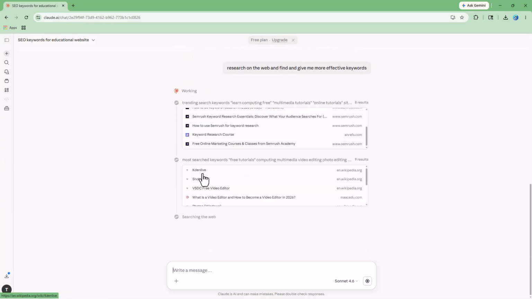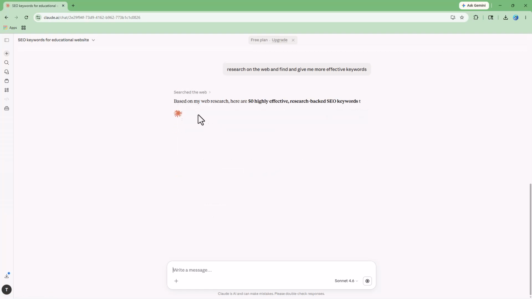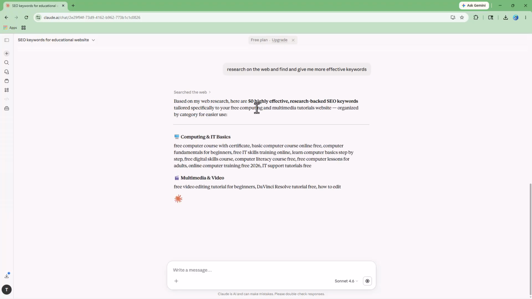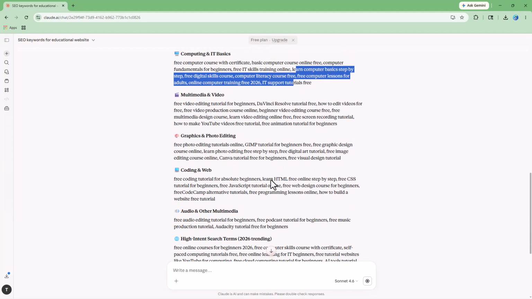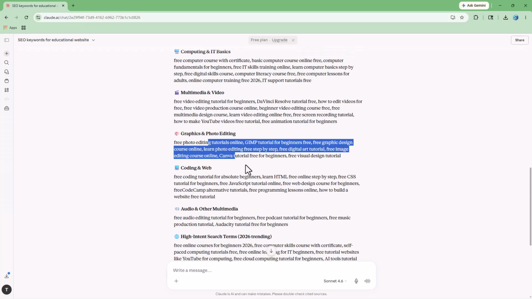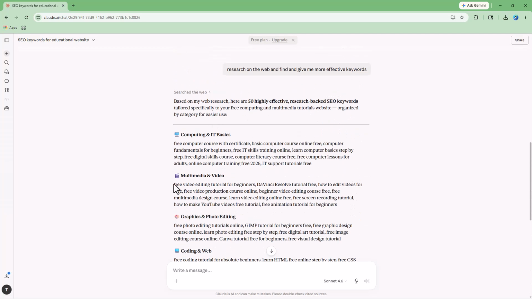Like there's the keyword search, and you can see that it says most keywords on free tutorials and so forth. And it says based on my web research now, here are 50 highly effective keywords. Like it says free computer course with certificate, basic computer course online, free computer fundamentals for beginners, free IT training online, and so forth. And it gave me all of these, let's say, topic-wise SEO keywords right here, just like this. So that is basically how you can go ahead and generate SEO keywords easily inside of Claude.ai.